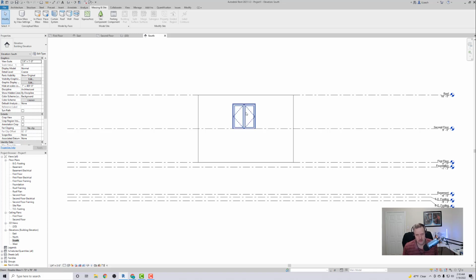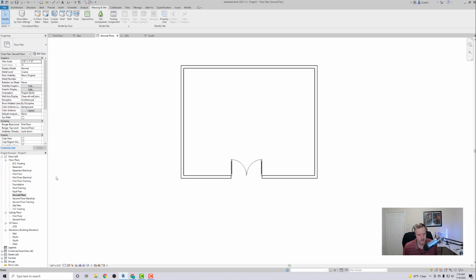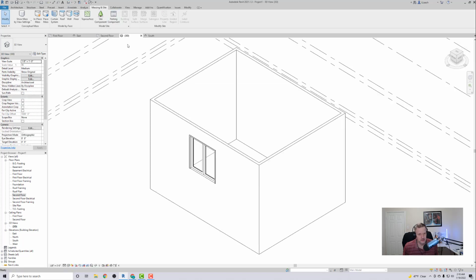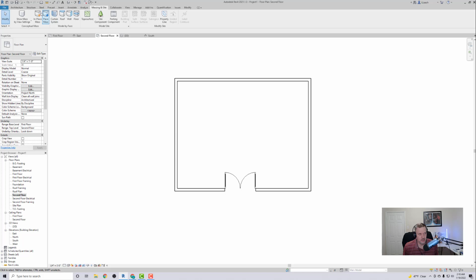So what I'm going to do is go to my second floor, which is here. Double click that. And I want to create a floor because, as you can see, there's no floor. There's a bottom, but there's no floor. So for the second floor, anyway, I'm going to create a floor.